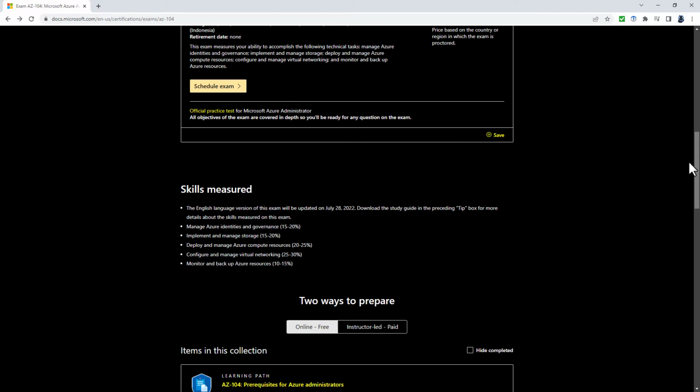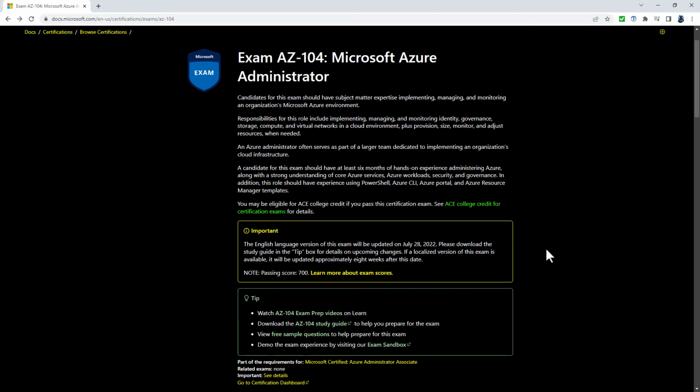Now, if we have a look at the skills measured: manage Azure identities and governance, implement and manage storage, deploy and manage Azure compute resources, configure and manage virtual networking, and monitor and backup Azure resources. So the percentages are unchanged in the latest update, well, all except one. The configure and manage virtual networking goes down to 20 to 25%. So let's have a look at the specifics.